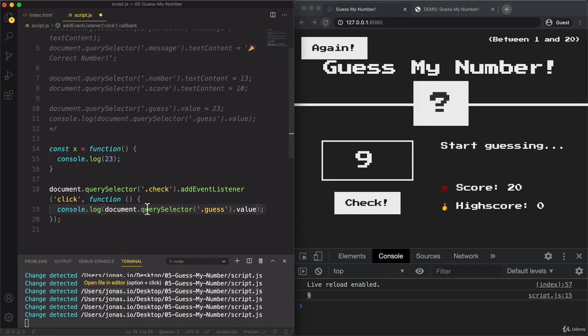Also, note that we do not call this function here anywhere, right? We only define the function here and then pass it into the event handler. But it is the JavaScript engine who will call this function as soon as the event happens. Okay, that's important to understand.